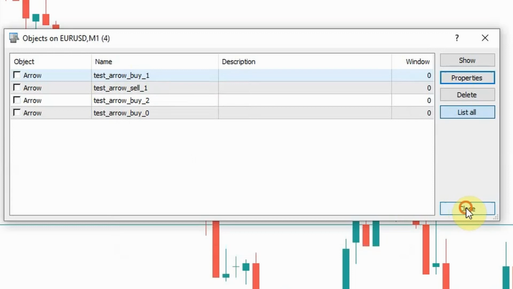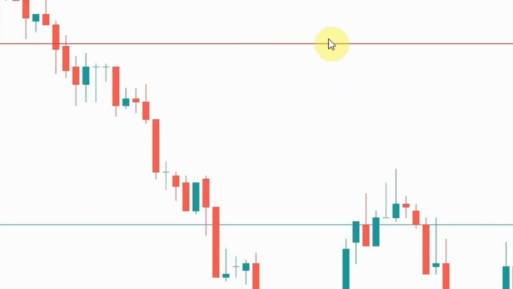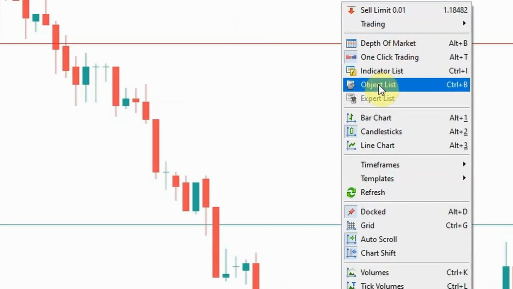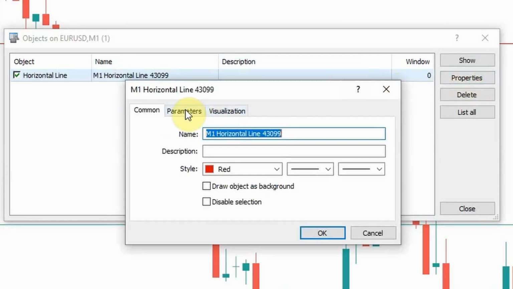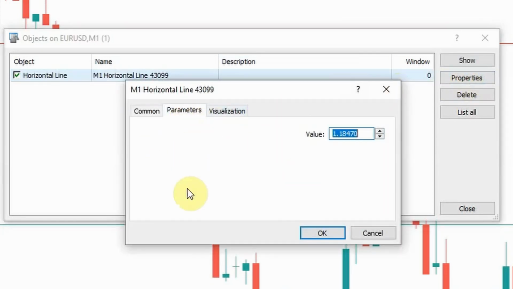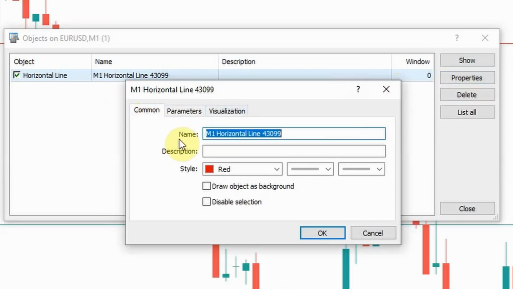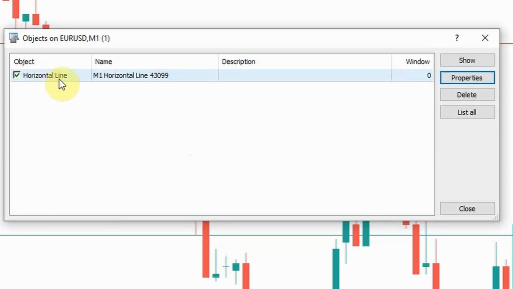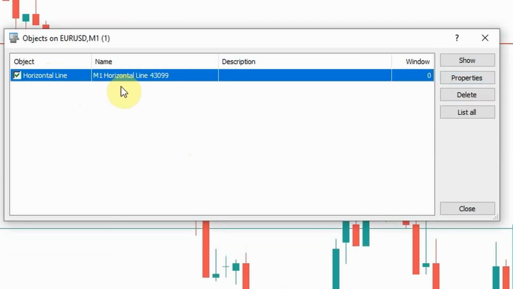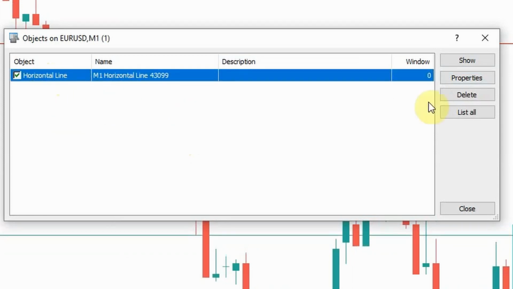In fact, let me just draw something else on the screen. All right, I've just added a horizontal line to the screen. If I go back to the objects window, there's my horizontal line, and if I go to the properties of that, there are no specific parameters. So a horizontal line is just a horizontal line. But you'll need to know as much as you can. So if there's nothing else in the parameters, then it's just a horizontal line.